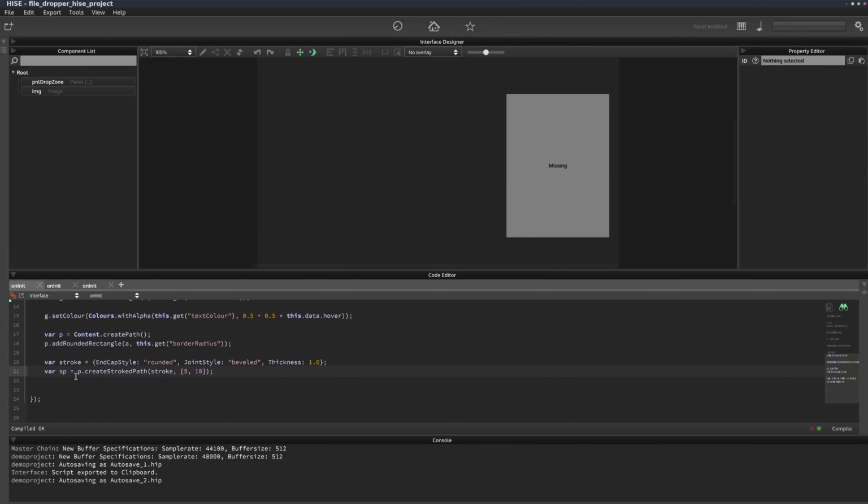To do that, we use p.createStrokedPath, and this returns a new path which we're going to store in this variable sp. We pass in our stroke, and then we pass in an array that defines the lines and the gaps. So we're saying we'll have a line of 5 and then a gap of 10. In a minute, we'll take a look at this in action and we'll play around with some different values there.